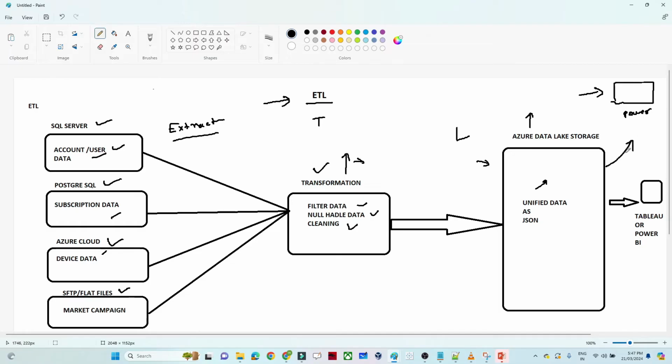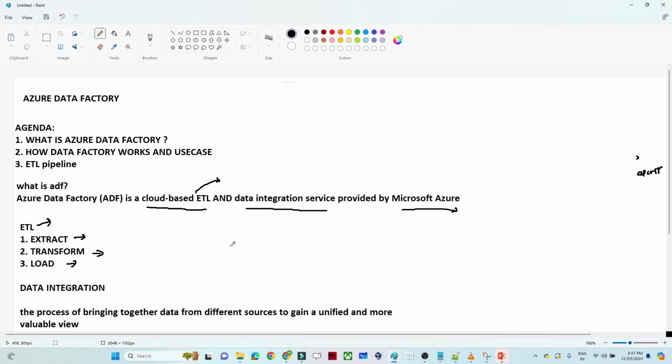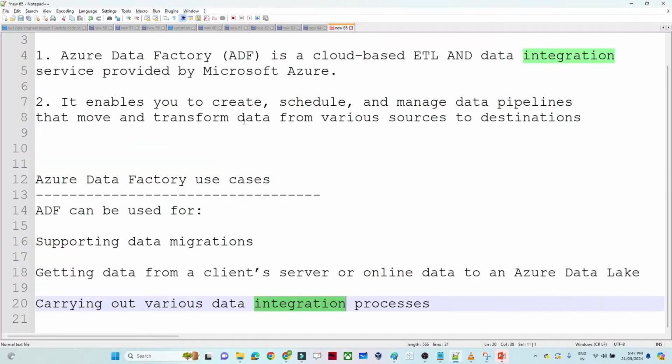That is important, and you will generally see this kind of scenario in an organization. Whenever you have data available in multiple spaces and you want to unify it, you will go for the ETL activity, which we also call a data integration service. Whenever you have to perform any ETL service or data integration service in Azure space, you will go for Azure Data Factory. Let's come to the definition part.